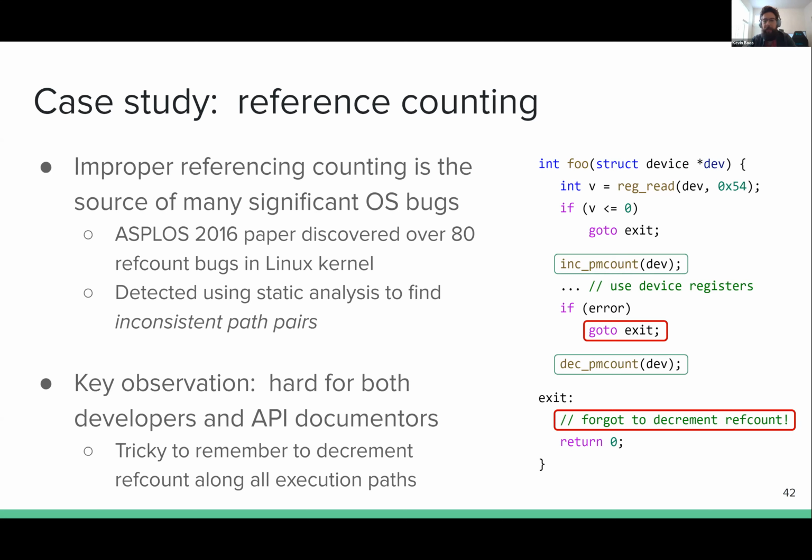So it turns out, while this is a very simple example, it's actually a very prolific bug. There was a paper from the ASPLOS conference in 2016 called RID that discovered over 80 instances of these reference counting bugs in the Linux kernel. And they detected them using something similar to what I just showed, a form of static analysis to find inconsistent path pairs, right? Where you've incremented in one case, but you haven't decremented on all of the exit paths.